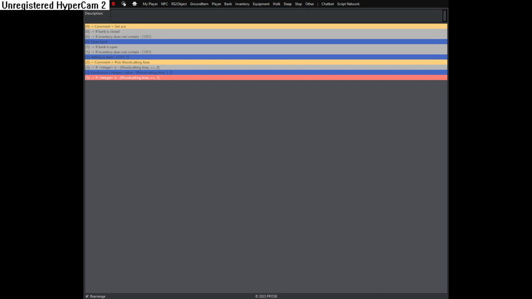Okay, so we're going to go to woodcutting area 1. Remember we just generated a random integer between 1 and 2. In this case, if we get integer 1, we are going to go to woodcutting area 1. So we're going to walk up here, walk to position, and remember we just created the log area 1 position.